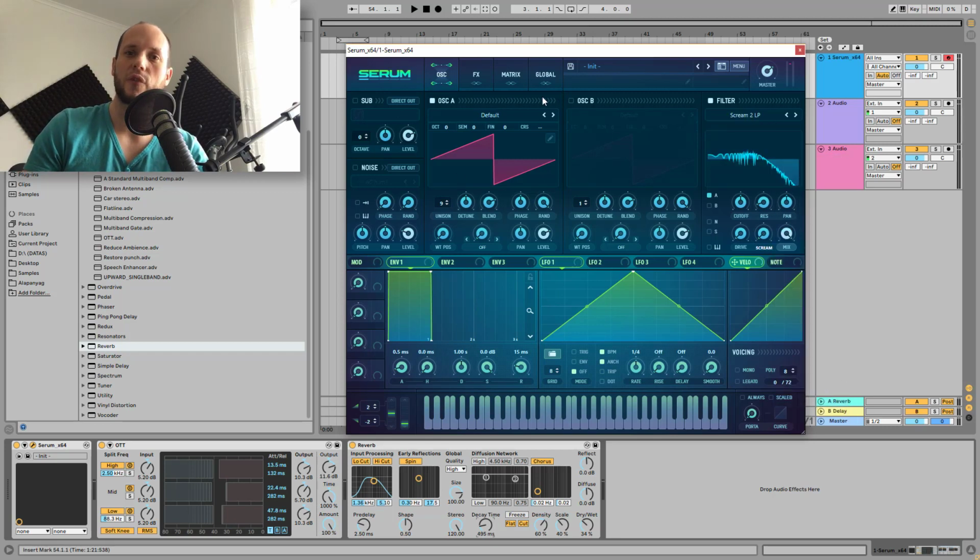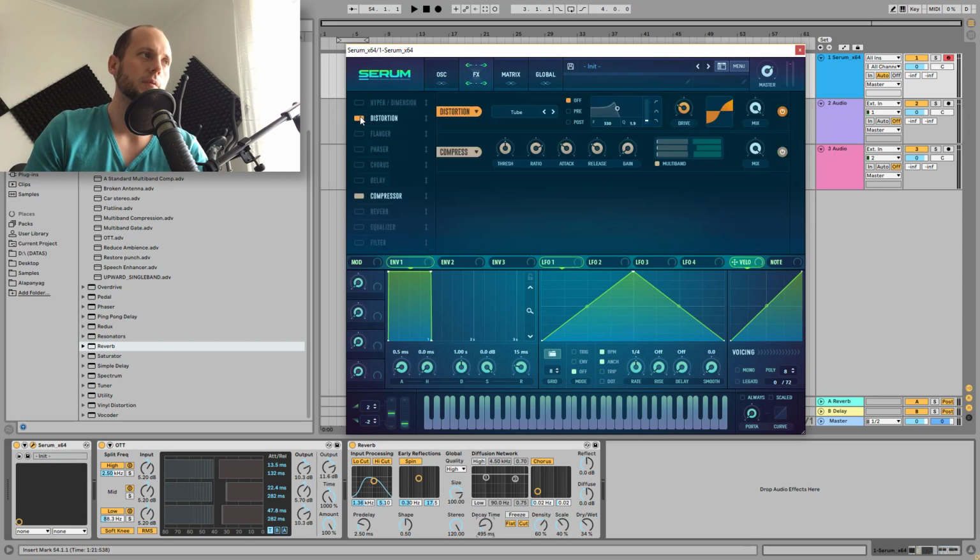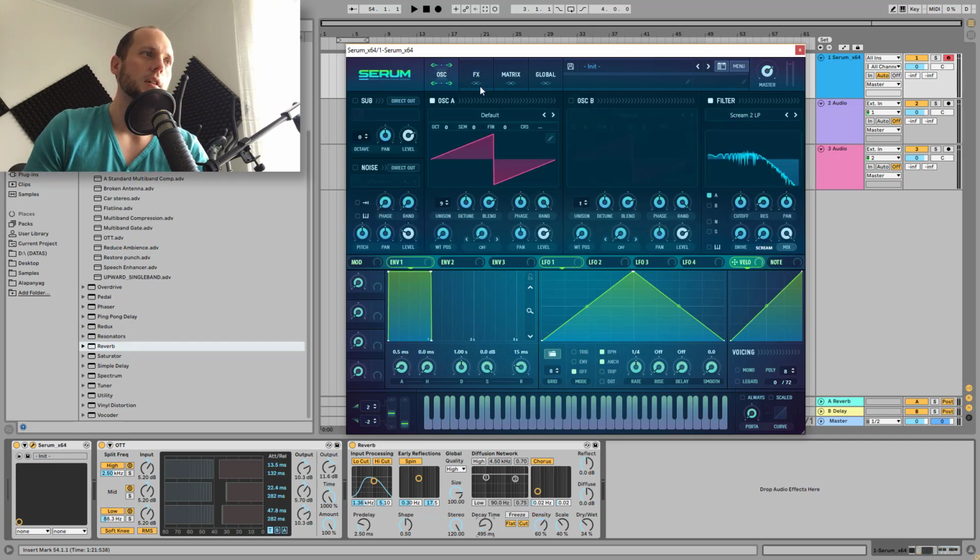To hear the effect a little better, let's add the compressor and the distortion, so crank up the tube to around the maximum. Now if we start playing with the cutoff, you can hear that basically it just filters the sound. But if I play with the scream, and especially if I crank up the resonance, we get that very nice screamy sound. And if I crank up the drive, it really comes alive.